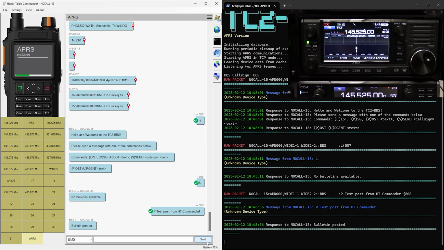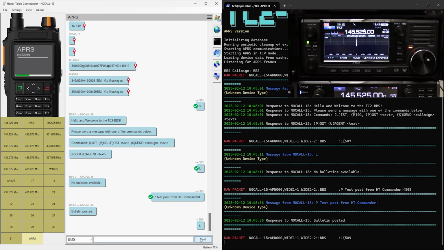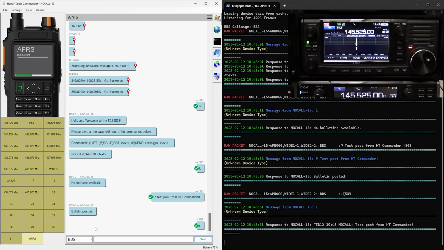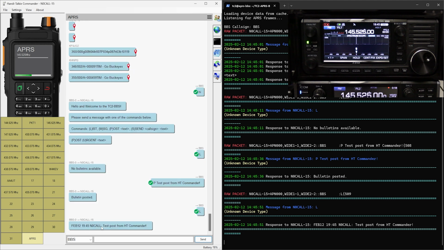And then here we can see the BBS responded and said that the bulletin has been posted. So let's check the current bulletins by sending L again. And here it is. We can see that the bulletin was posted, the call sign of who posted it, and the date and time that it was posted.